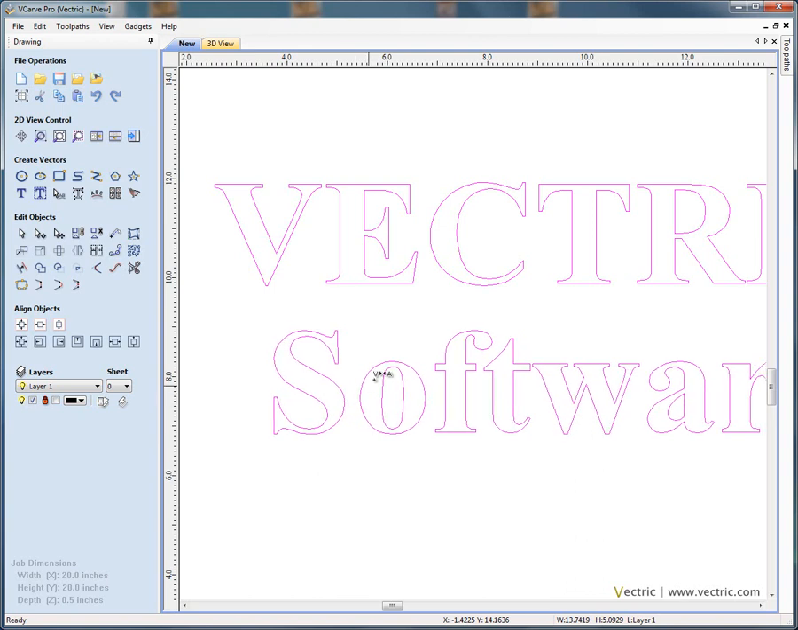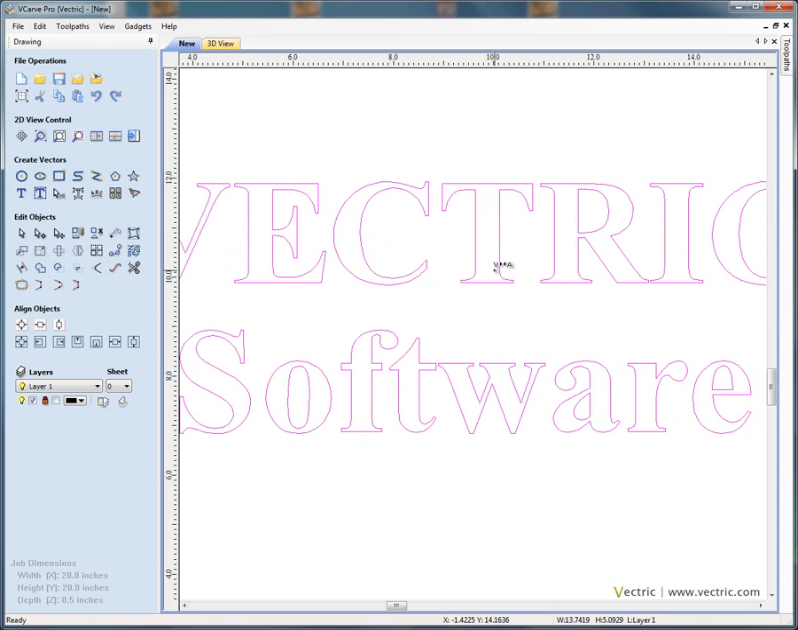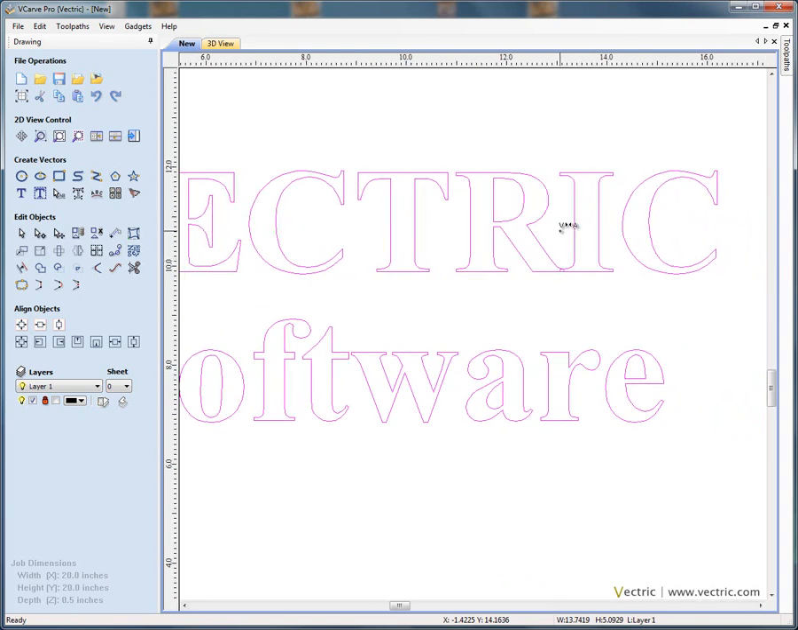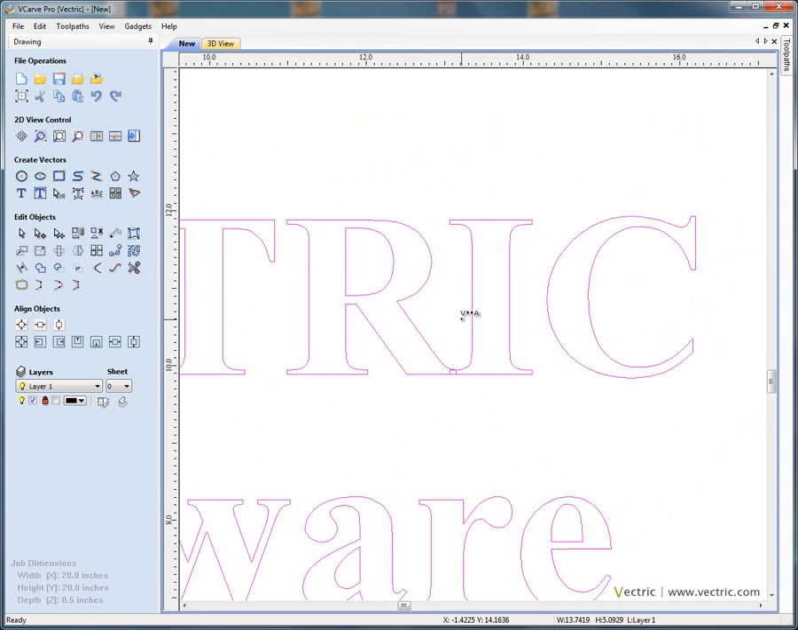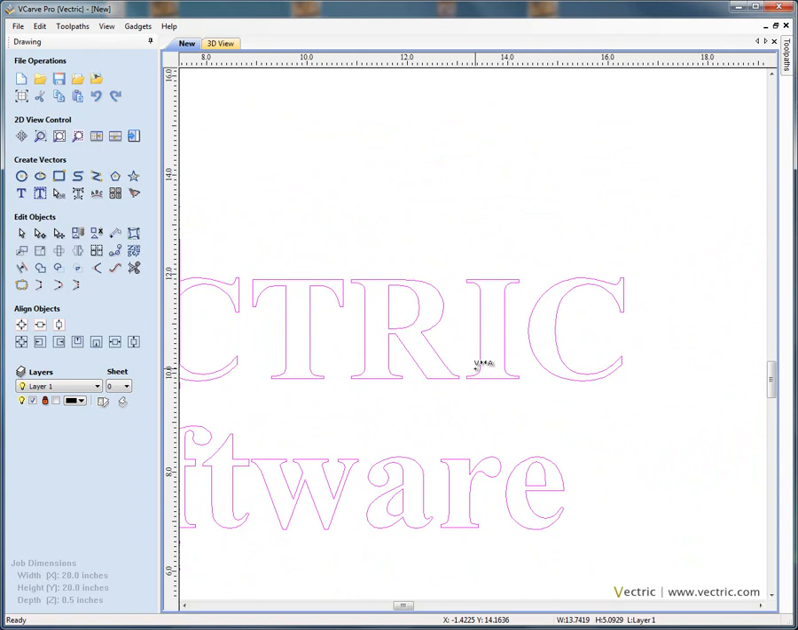So let's kern these letters. For example, here we've got quite a big gap between the E and the C, and we can move those together. You may decide that some letters are too close together. So for example, the R and the I there. So if we click, they get closer together. But if we hold the Shift key down, they move apart.